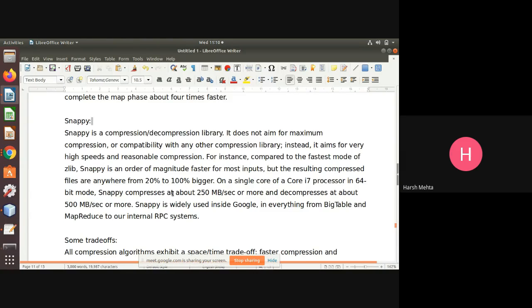What is the trade-off? Some are very fast but have a lower compression ratio. Some are very slow but have a good compression ratio. So Snappy is very fast but has a low compression ratio.